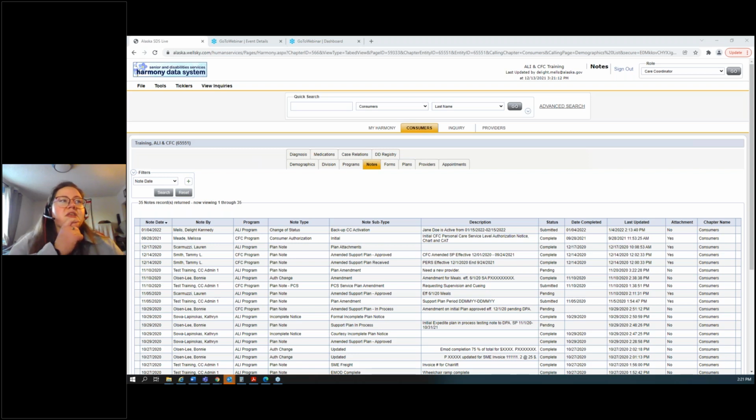What's the process when a care coordinator is unexpectedly incapacitated? This would be where the backup would go into the case record and should file the change of status backup CC activation on behalf of the primary care coordinator. So if you are not able to file the change of status, the backup care coordinator could do that.